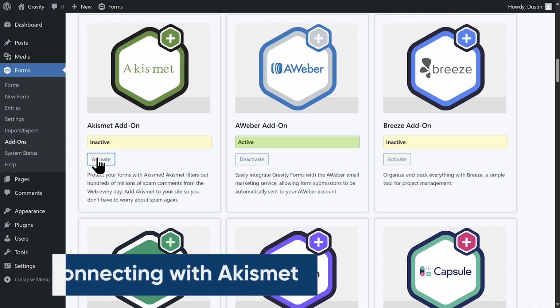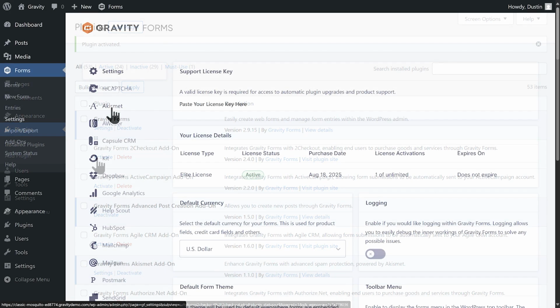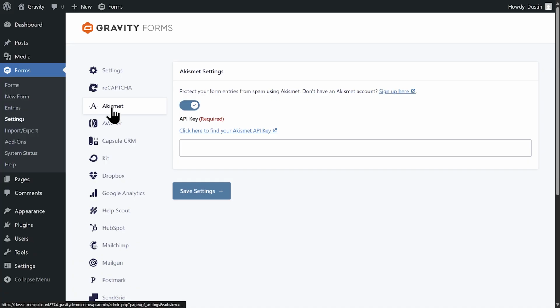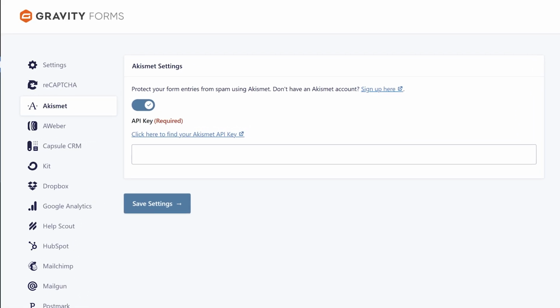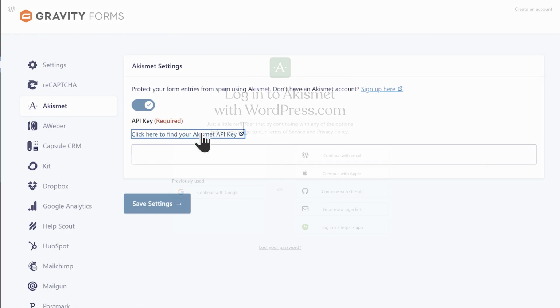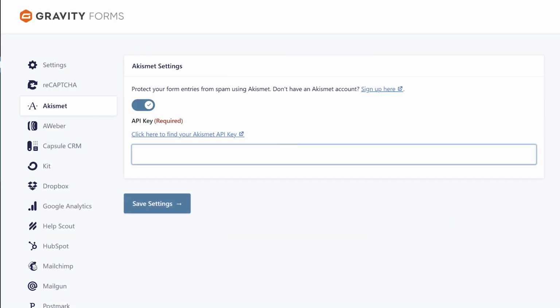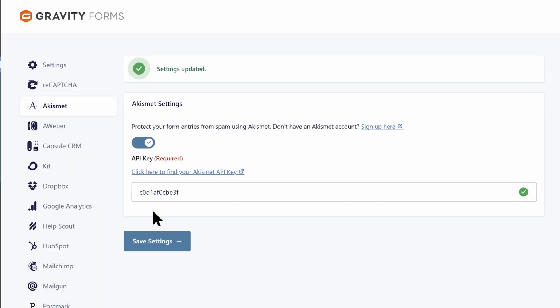First, head to your WordPress dashboard and install and activate the Akismet add-on. Then head to the Gravity Forms settings page and select Akismet. From here, you can connect with Akismet. If you don't have an Akismet account, be sure to check out the link below to create one for free. Now follow the on-screen instructions to sign into your Akismet account and locate your Akismet API key. Copy and paste your key into the API key field, then save your settings.